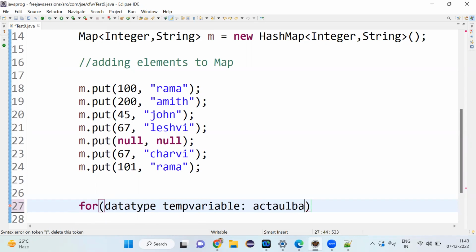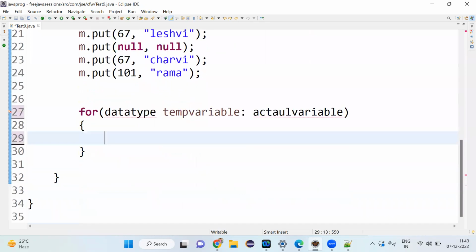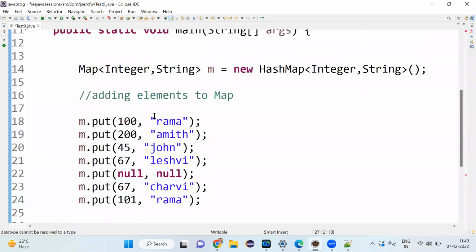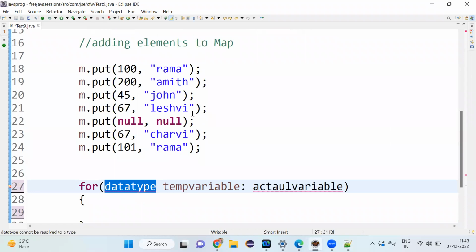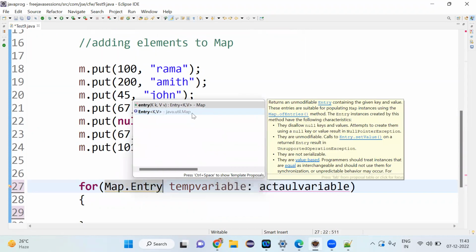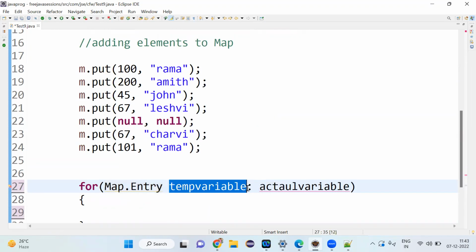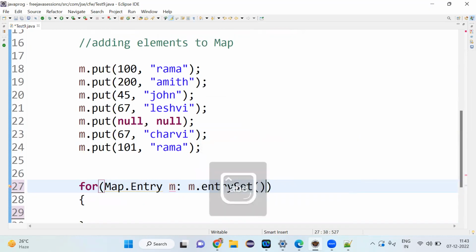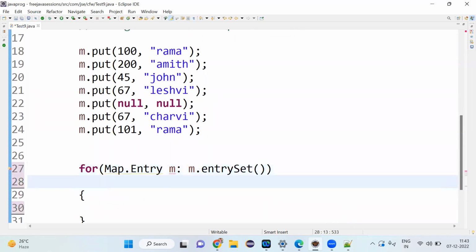But here, what data type do you have to mention? Two data types are there: one is Integer comma String. You can't mention that, so what does that data type represent? Map.Entry itself. Because entry is holding two data types, right? And the temporary variable name is anything. The actual variable name is m, where m is the map object. On top of this, if you call the entrySet method, then definitely it will give you the Map.Entry. It suits. Okay, now what I'll do is, one second.